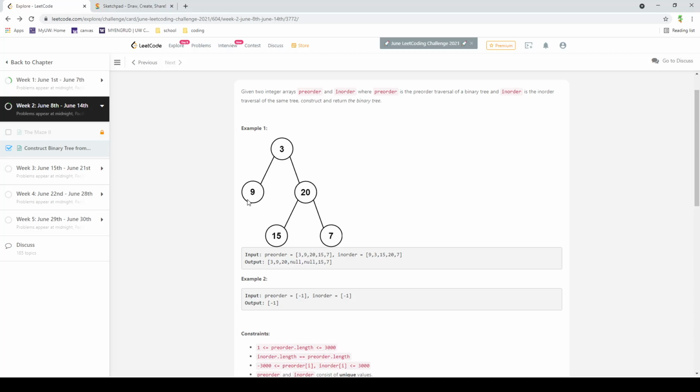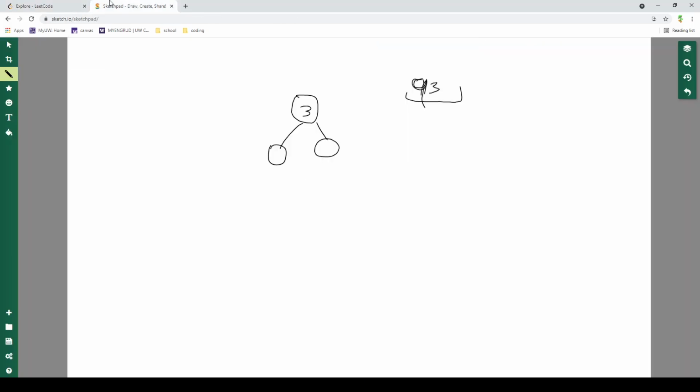Well, the 20 could either be to the left of 9 or to the right of 3. Either one would work for the pre-order, but we just know that whatever new node we run across in the pre-order traversal, it must be attached to some node already in the tree because we came from that. So that's one useful thing to know. And so using that information, let's say this is 3, so when we want to add 9 to it, we can check the in-order traversal to see if 9 is to the left or to the right of 3.